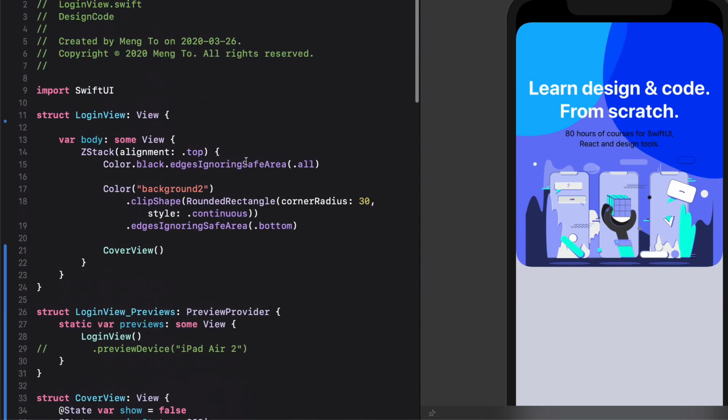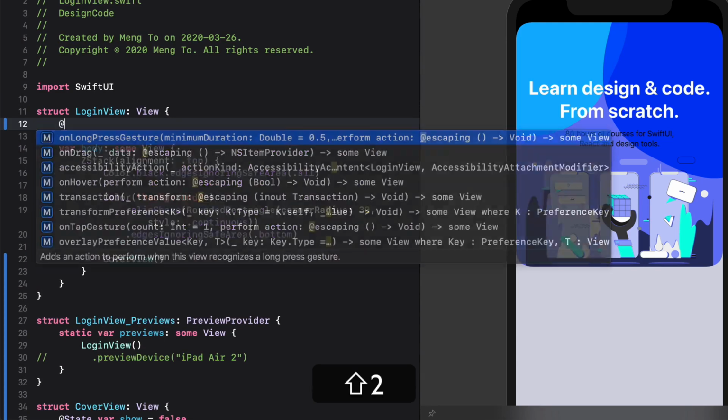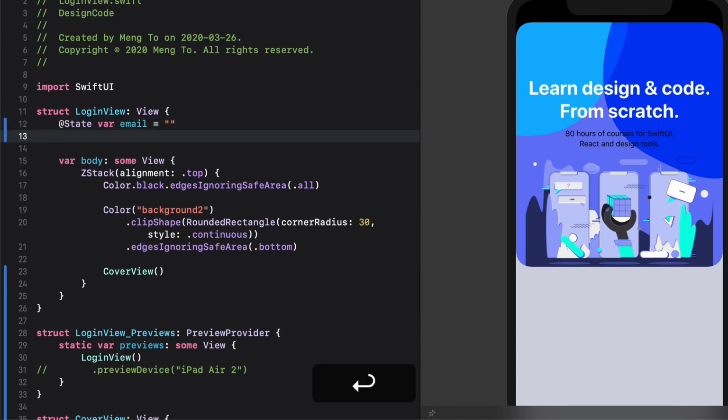Now let's go back to the top and we're going to create two states. In LoginView, before the body, I'm going to create a state var email equal to an empty string. So this is going to be a string, and the same for the password. State var password is equal to an empty string. So with a lot of forms, the data has to be a state because it's dynamic.